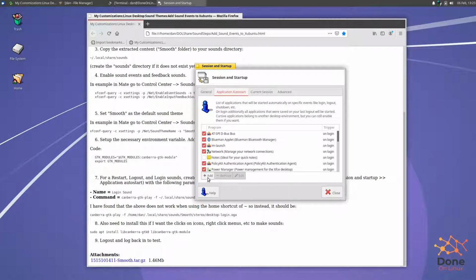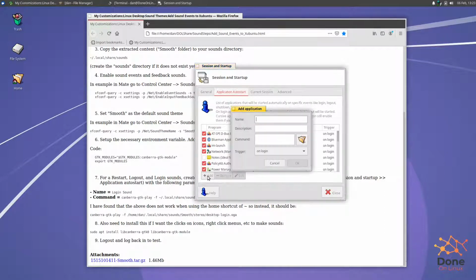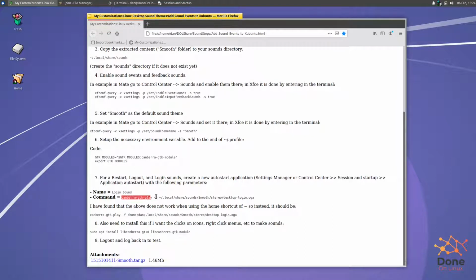And then here what we can do is we can say we want to add something. I want to add, we're going to call it a startup sound, whatever you want to call it. Startup sound, login sound. Description is optional. And here's the command that we want it to run. Well, this is the command we want to enter so that it will play a sound, the desktop login sound, when I log into the system.